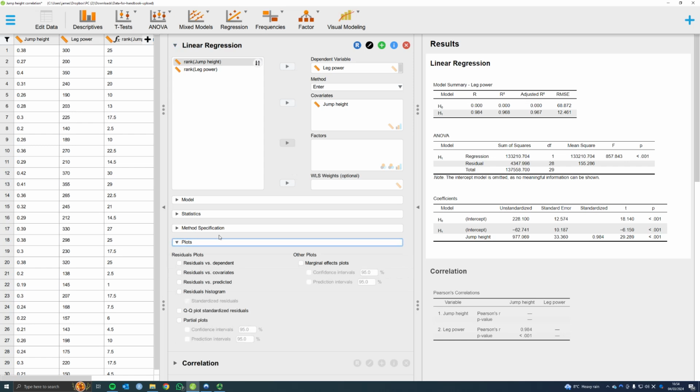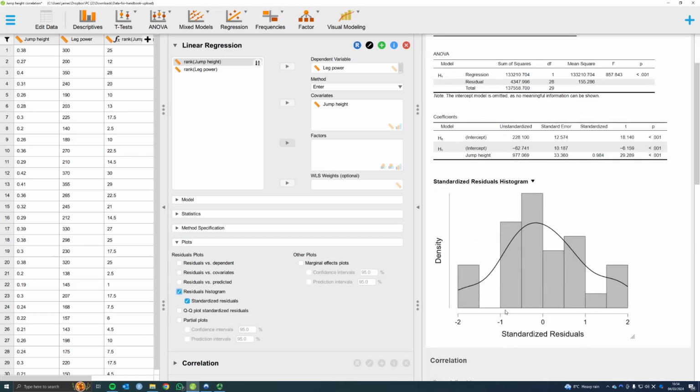If we go down to plots, there are a variety of different plots that you can do for residuals. So for example, we could look at the histogram of the residuals to see whether or not they look like they are approximately normally distributed. And they don't look too bad here. We can also do what's called a QQ plot.